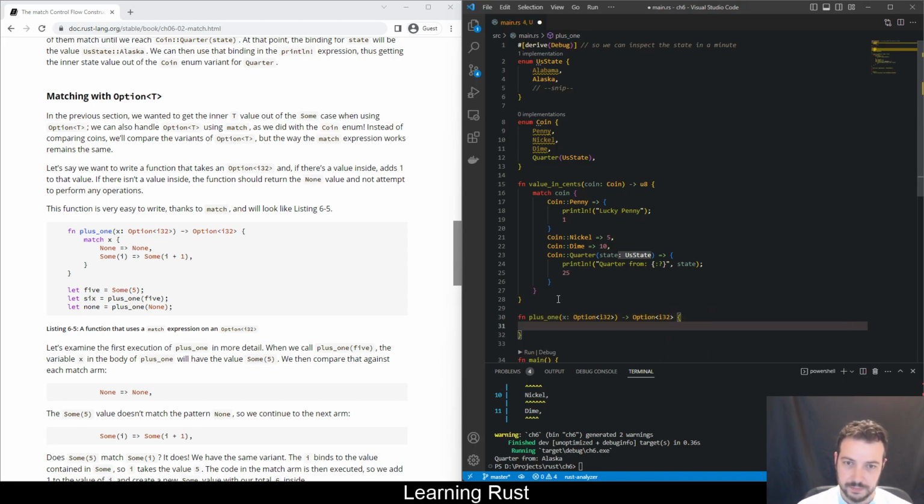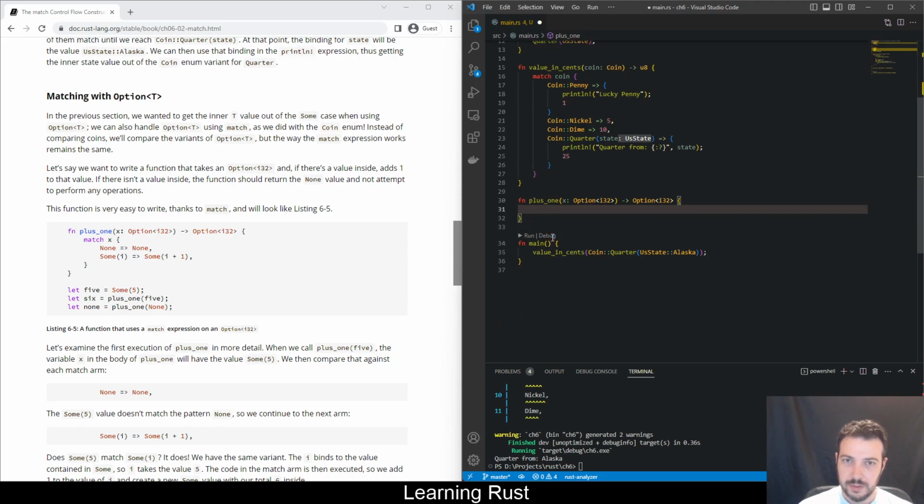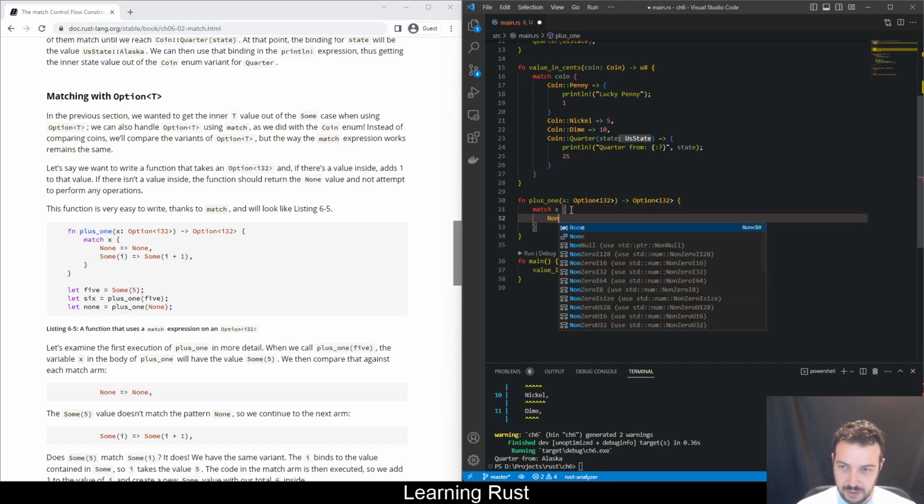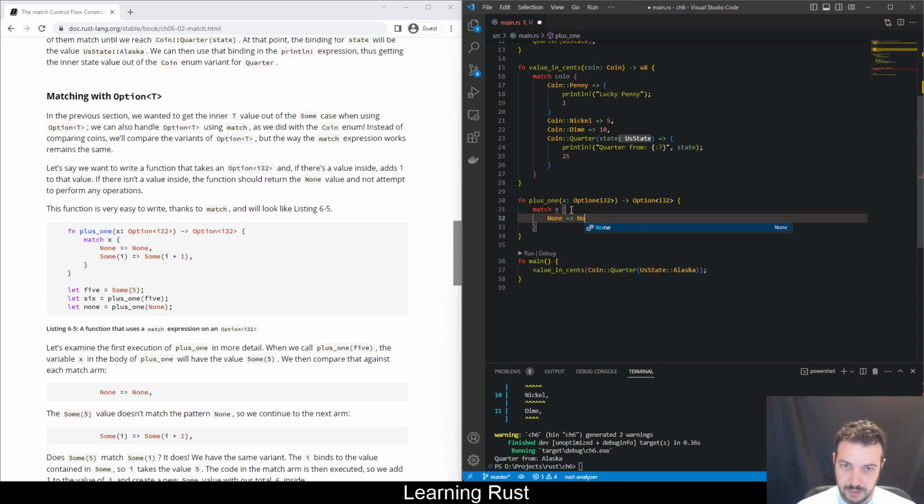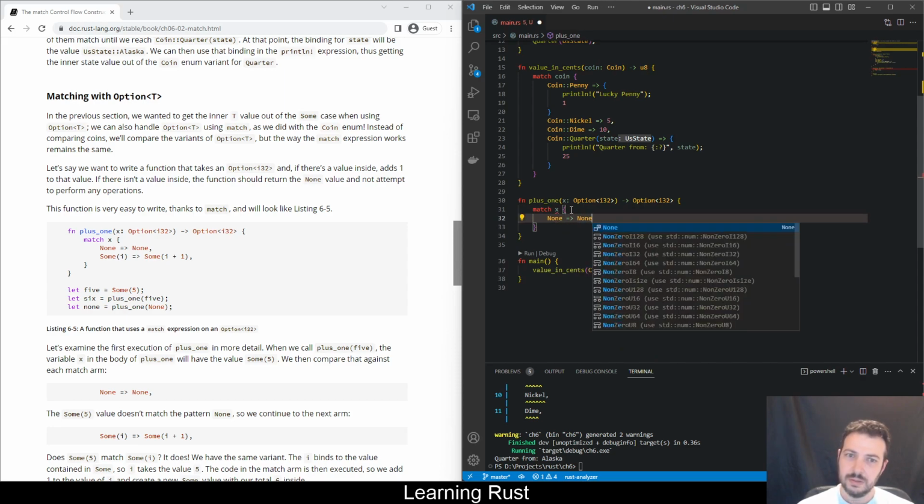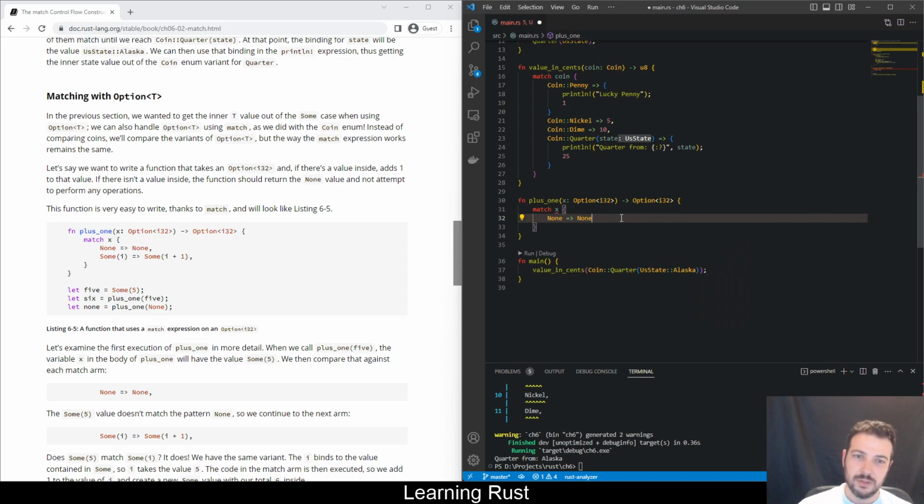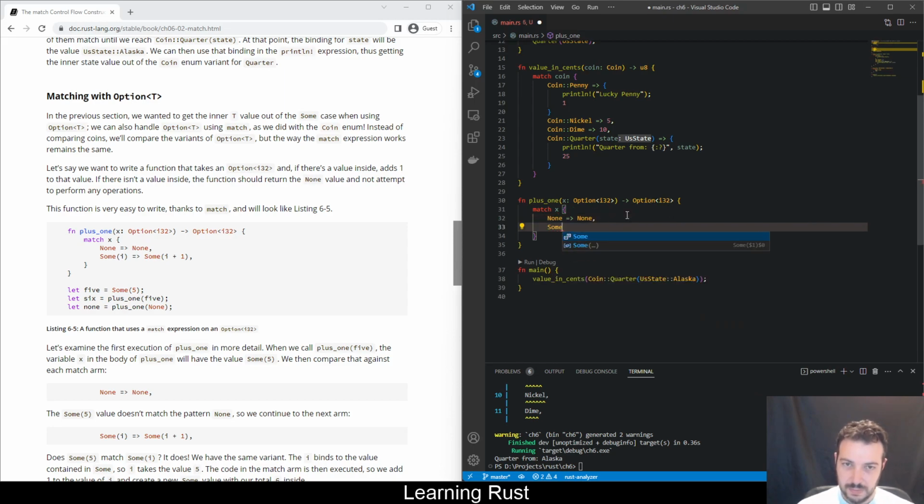and then once again we have a match of x. If it's None, then the function returns None, and if I have Some(i), then I return Some(i + 1).